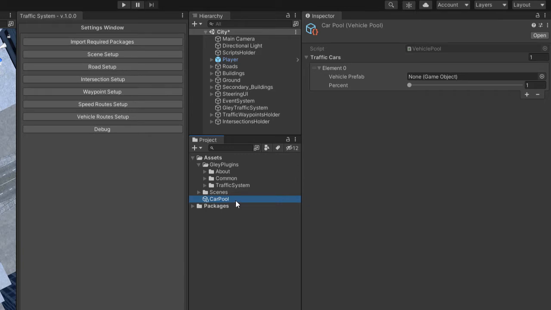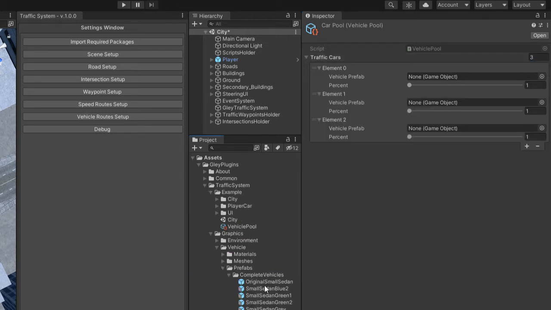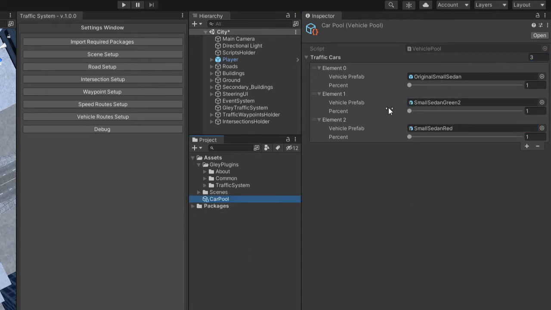For each pool, you can enter as many cars as you need. I will use 3 and add 3 cars inside the pool. That means that inside your scene, only 3 types of cars will be spawned. Now I will explain the percentage. I will set the first car to 50% and the other 2 to 25%.